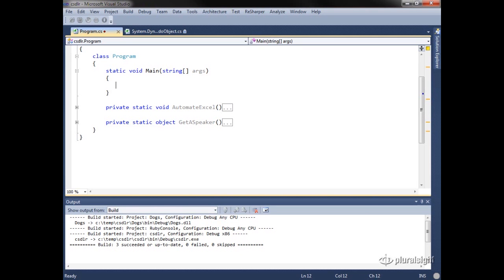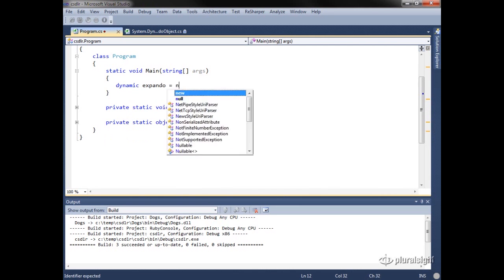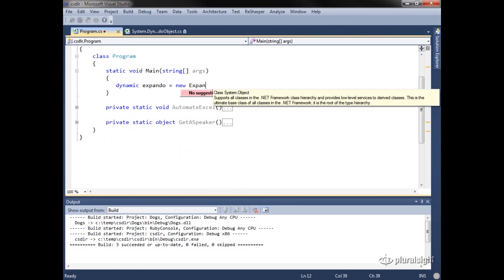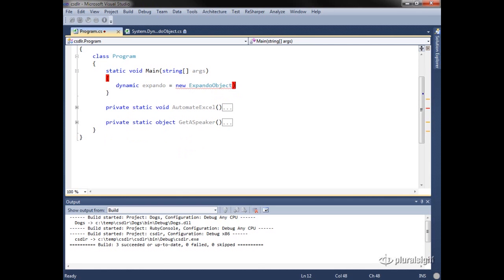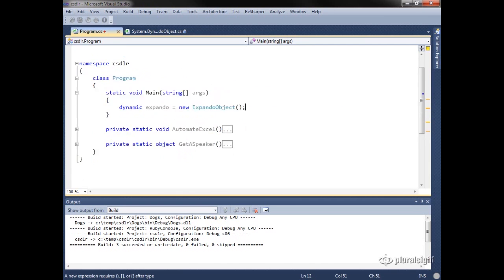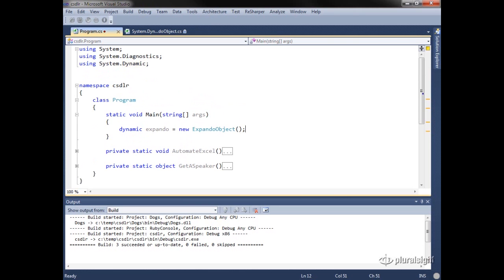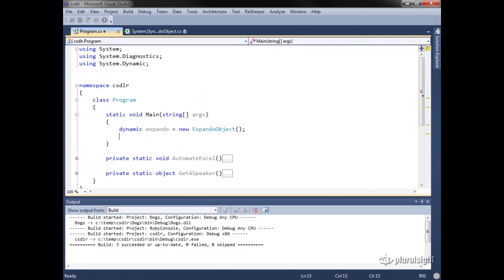Let's start by looking at ExpandoObject. ExpandoObject is fun to use because once you create an instance of a new ExpandoObject, which is in the System.Dynamic namespace, by the way, then you have the ability to just arbitrarily add things into the object. For instance, I could give this Expando a name property just by saying .name equals Scott.